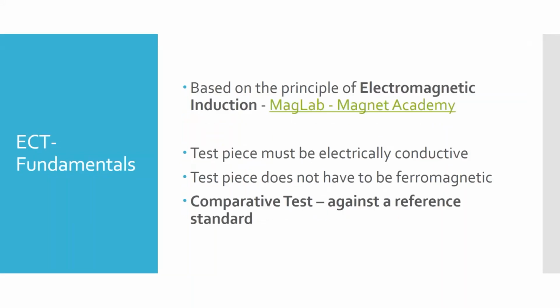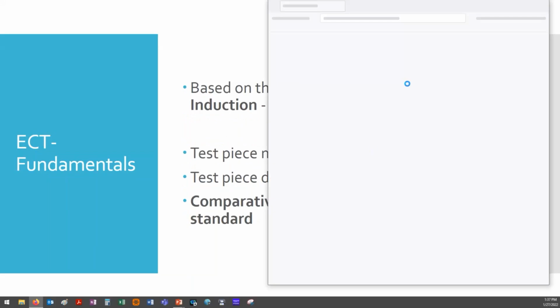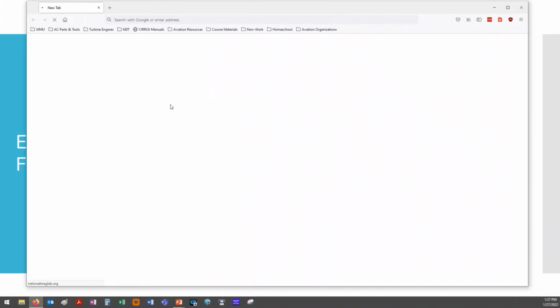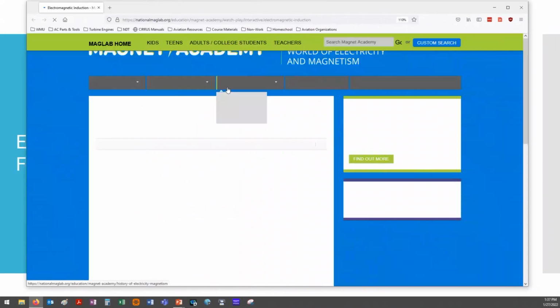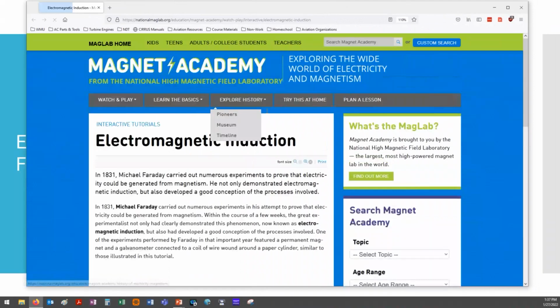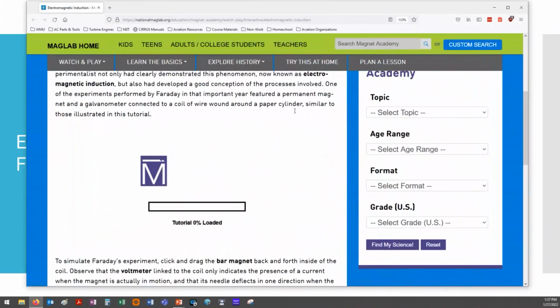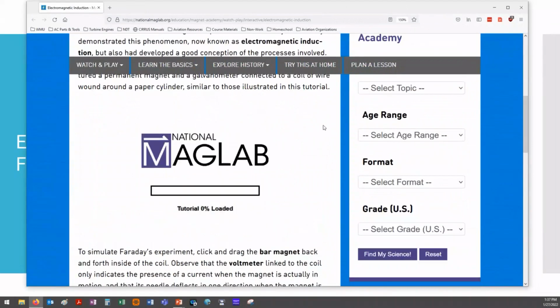So eddy current testing relies on the principle of electromagnetic induction. And I've got a link here. It's called the Maglab Magnet Academy. I'll try to do this slowly, so hopefully it comes through on your end. When you run this, it's just a quick reminder of what happens.